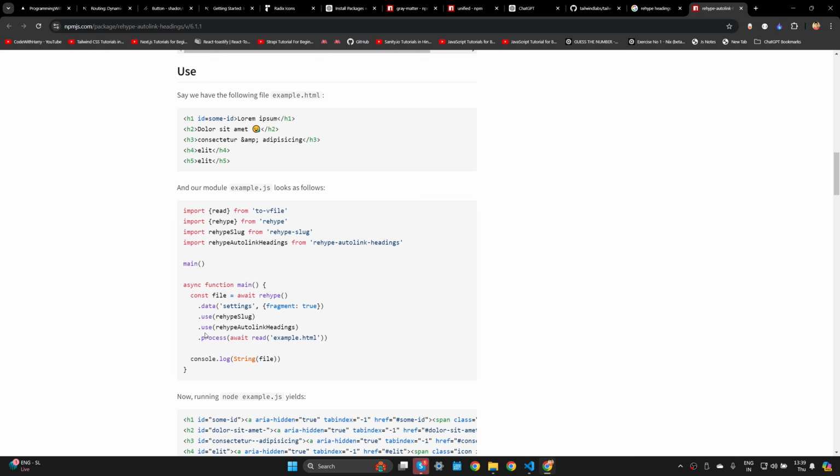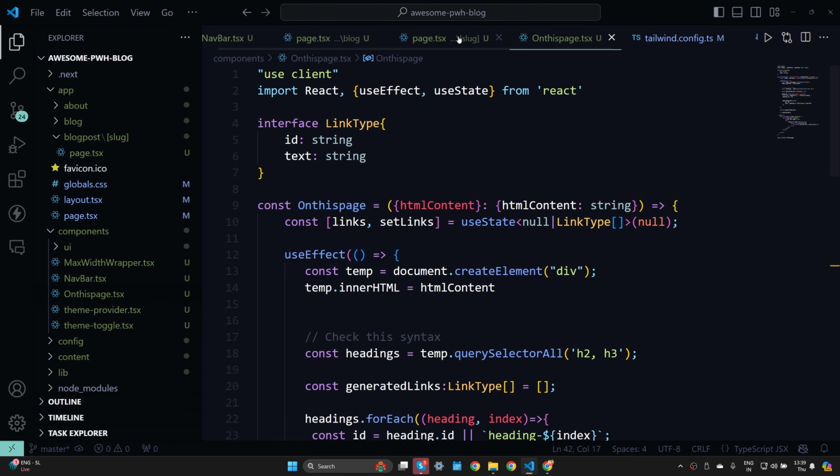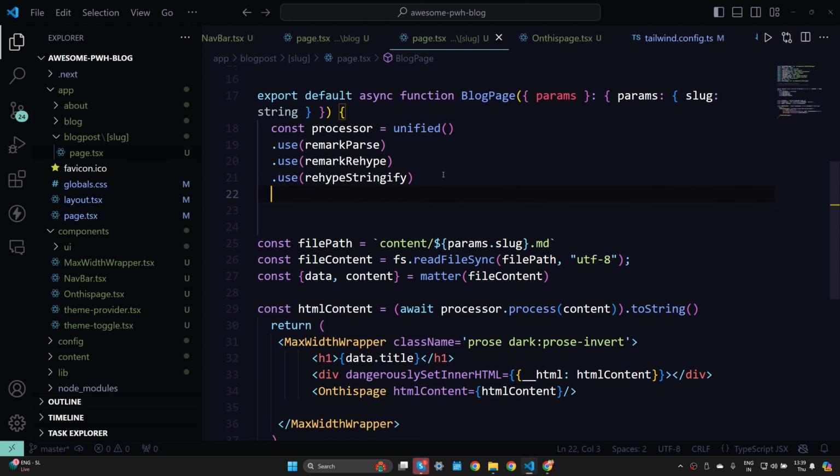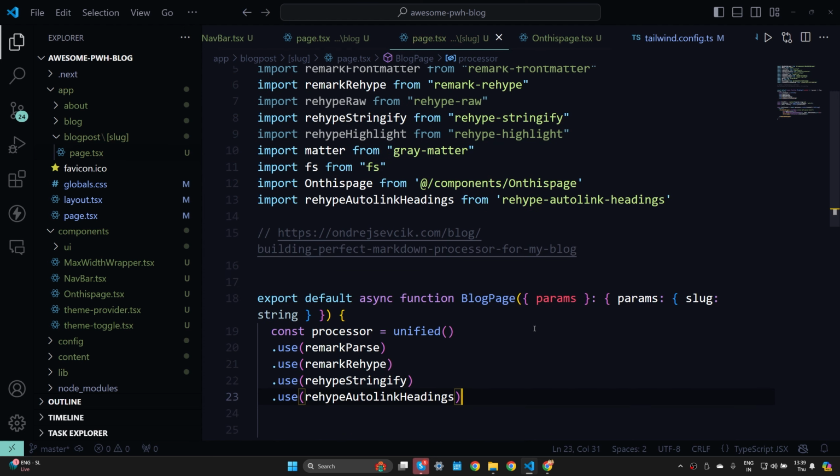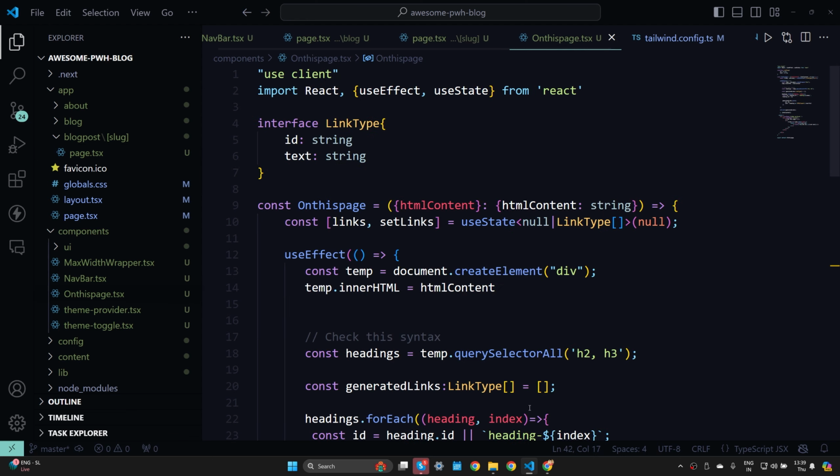All we need to do is say .use rehype-autolink-headings, and it should work. We'll say .use rehypeAutolinkHeadings, and we'll import this. We'll hover over it and say add the import. It will add the import.